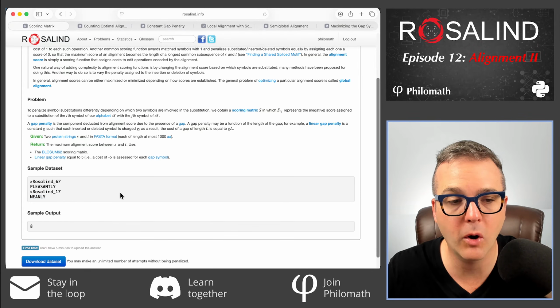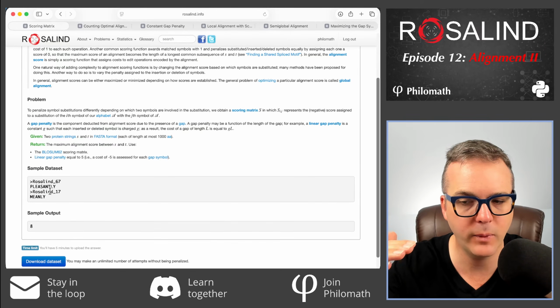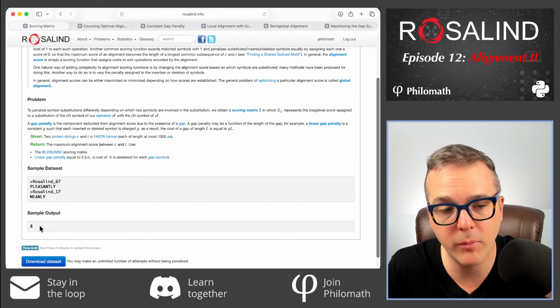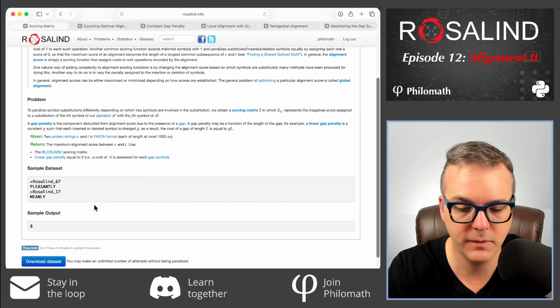The idea is, regardless of what two input protein strings I'm given, I can always find the best way of scoring the alignment between these two strings. And what this number ultimately tells me is, biologically, how similar are these two strings?